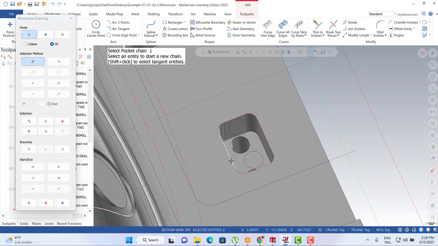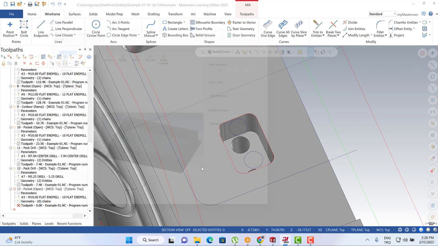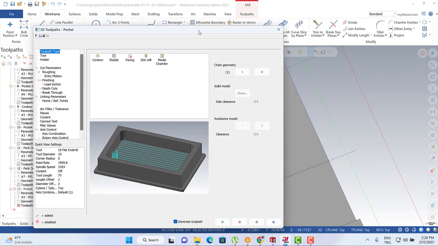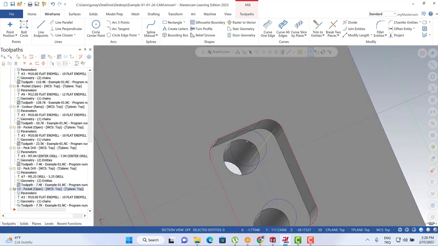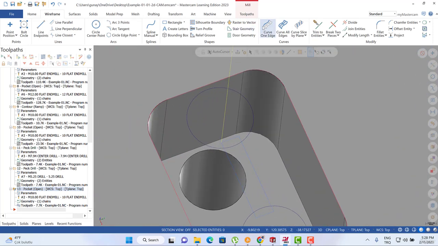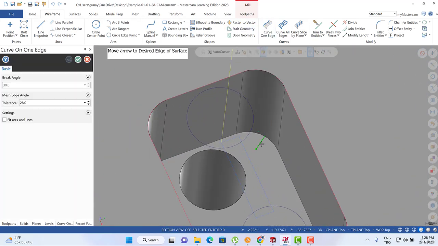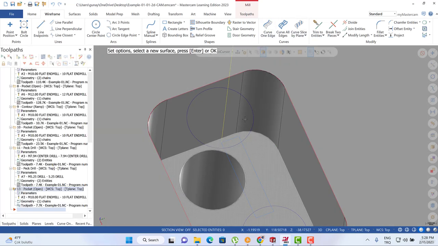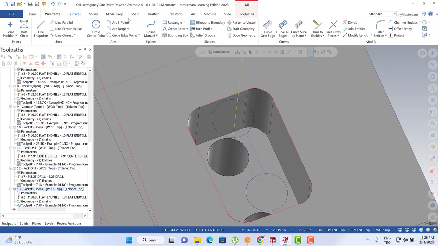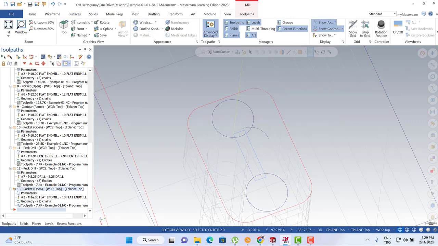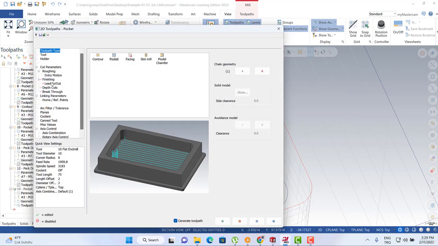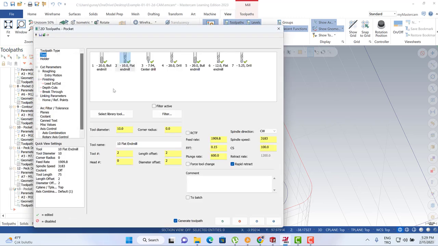This is the pocket. I can select my chain. Okay, let me create it. So we need the extra curve here. I am working in 3D right now, so that's fine. That curve is also going to help me. So I'm going to click here. This one is enough. So let me turn to here. This is the pocket operation.